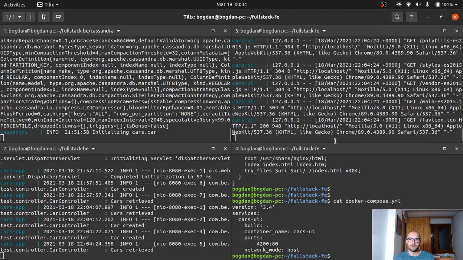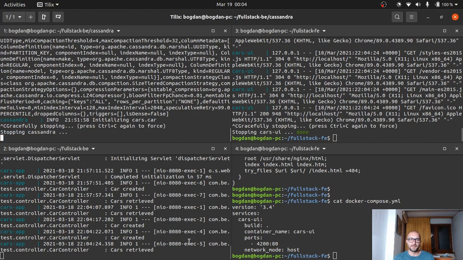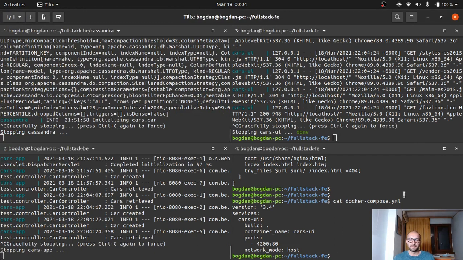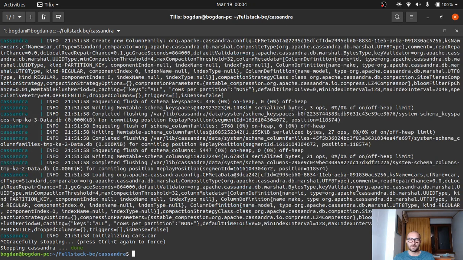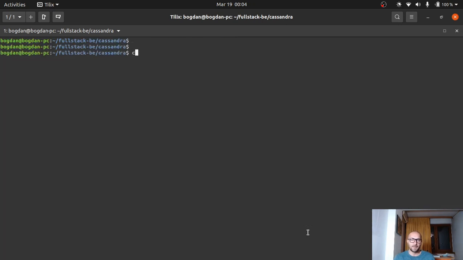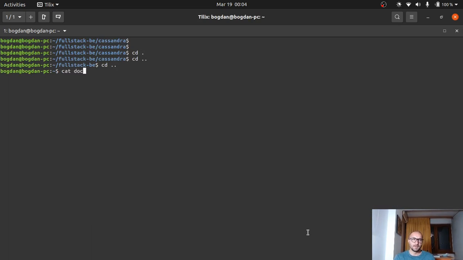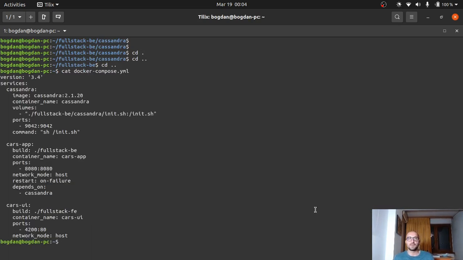So what I'll do now, I'll just stop all these. Okay. So we're back here. Now we will go 2 levels up. And here we have like the master Docker compose file. So again, the same thing, the version, the services. So we have all 3 here. Cassandra, the cars app, and the cars UI.